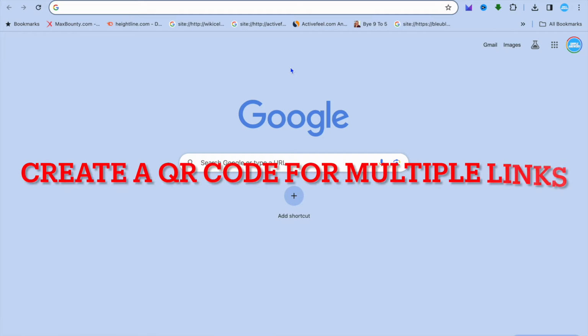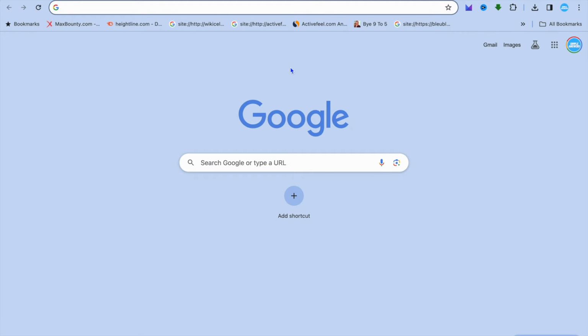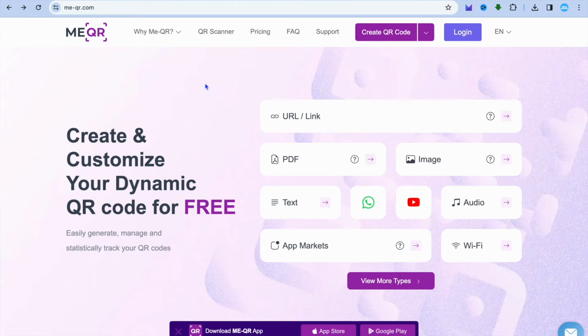In this video, I will be showing you how to create a QR code for multiple links. The platform that we'll be using is MeQR. I'll be leaving a link in the description that you can use to go on this platform.